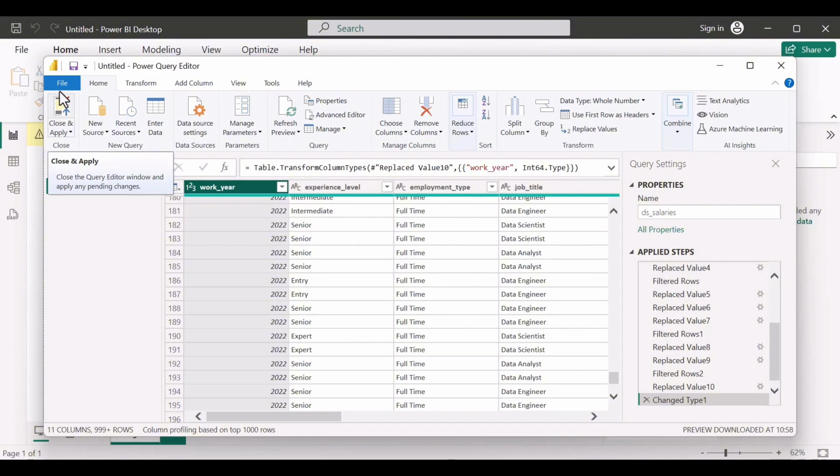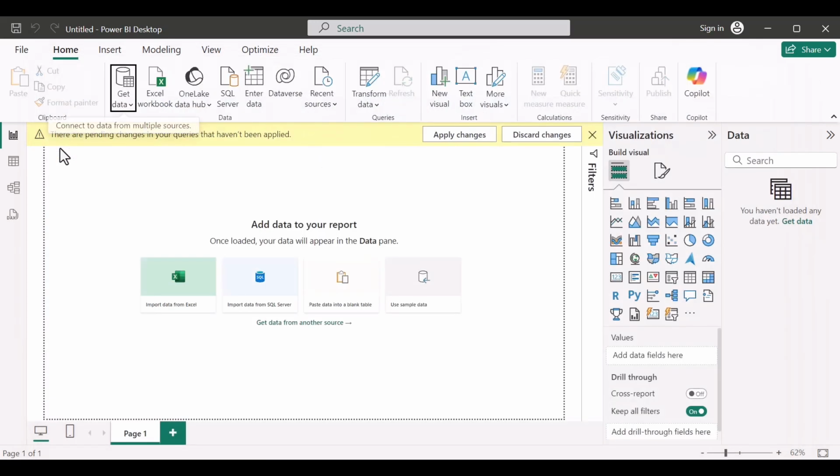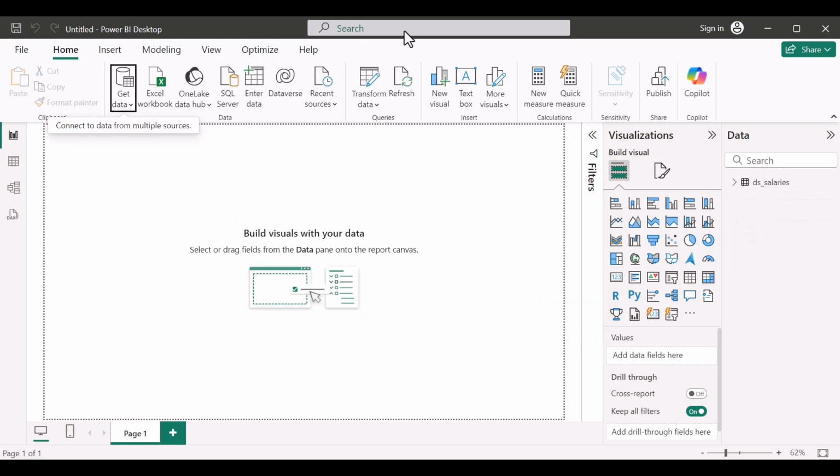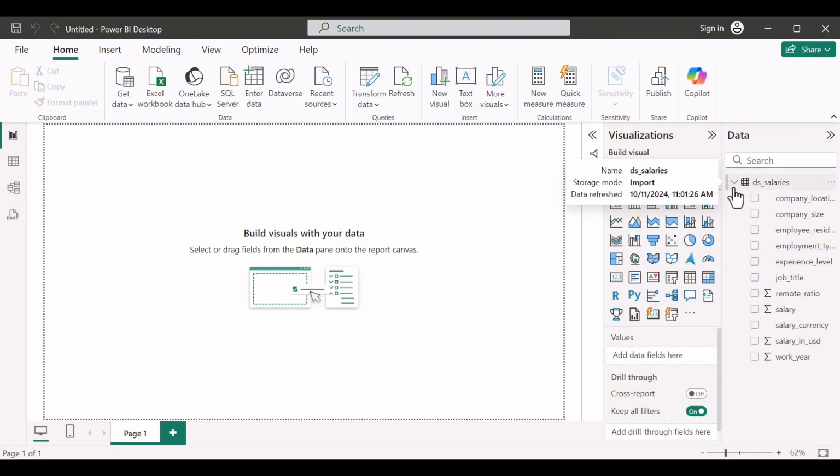So come to this part around close and apply. There's a drop down there where you can apply only and not close this Power Query editor. You can only close and not apply, but we want to close and apply, so we'll click on close and apply, and then we'll just let it work. Once you see this thing loading, evaluating, and so on, it shows that it is already preparing the data to be used. So you can see in our data pane that the data is loaded.